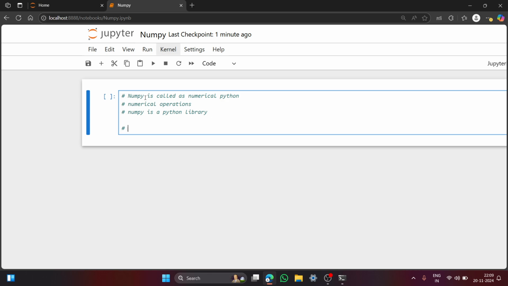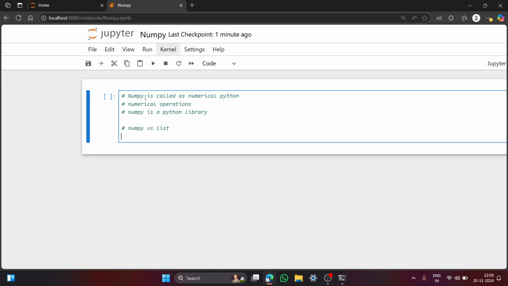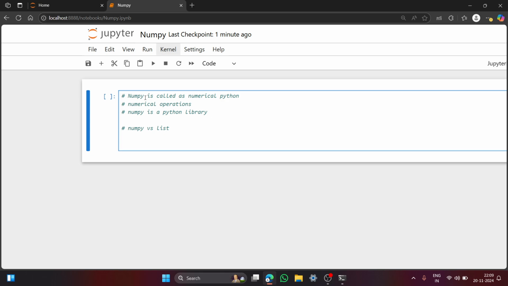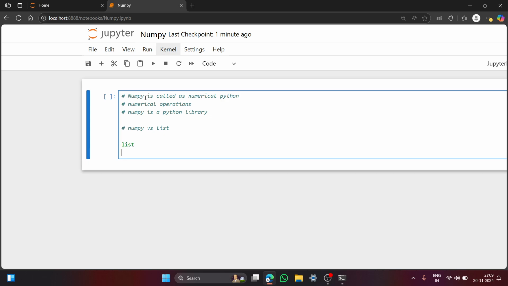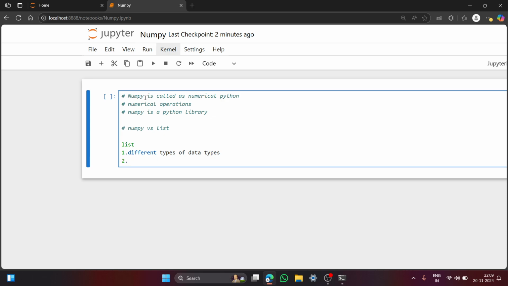But before discussing NumPy, we will discuss the list. NumPy and list are similar, but the difference between them is this. First, we will discuss the list. A list is able to store different types of data types in the same list, and second, it stores each item in a random location in the memory.